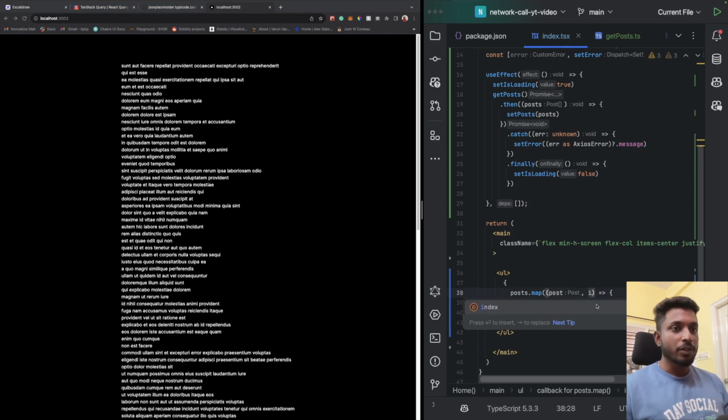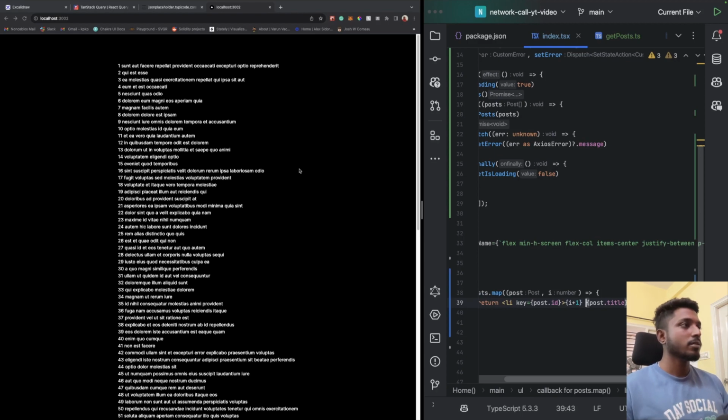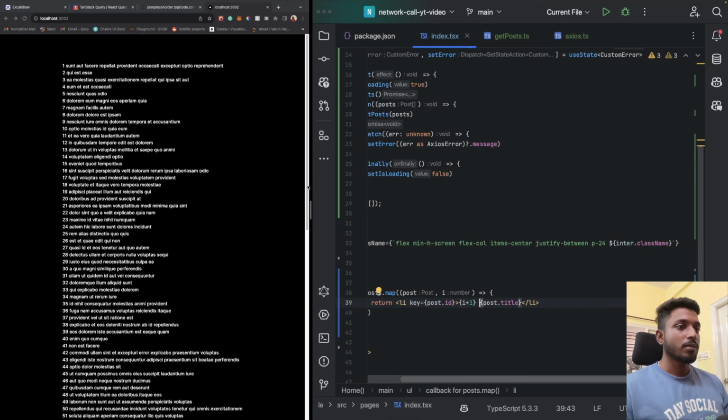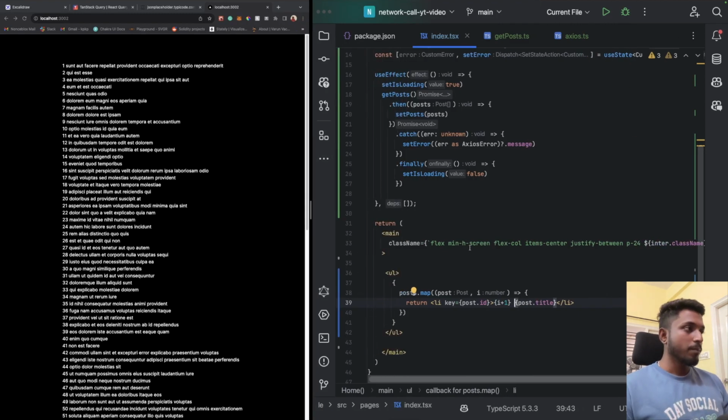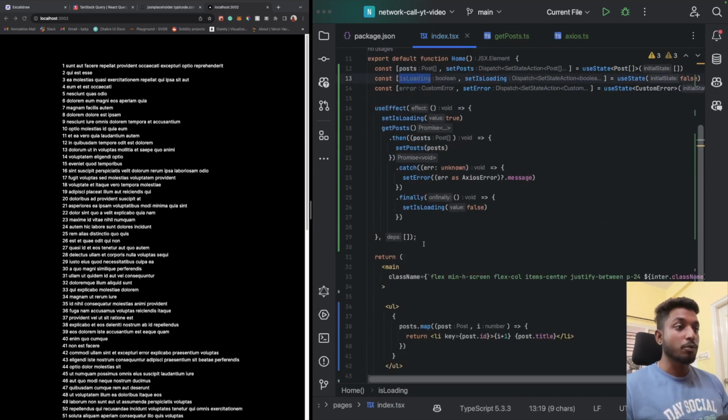You can also give the serial number if required. For that, I'm going to use index, and then I'm going to provide the serial number. I'm going to say i plus 1, and then a space here. So you can see 1, 2, 3, 4, 5. You're getting the serial number of the post. Now, this means that the post is being properly fetched and is properly typed.